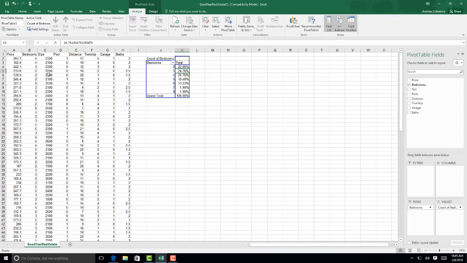Size is a measurement. But when we talk about the number of bedrooms, that's a count. We're counting how many bedrooms there are. Garages, we're counting how many there are. Bathrooms, we're counting how many there are. So these are what we consider discrete random variables.